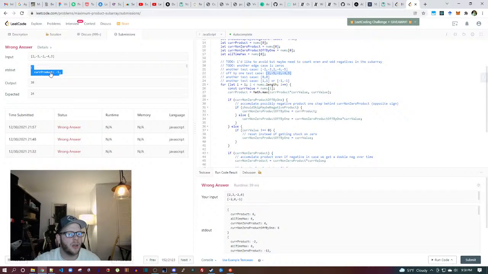Okay, so cur product is -5 because -5 is better than -10, right? Okay, -5 is better than -10. All-time max is still 2. That's correct. Cur non-zero product -10, yes. And then the off by 1 is cur product is -5. So that's looking good to me.